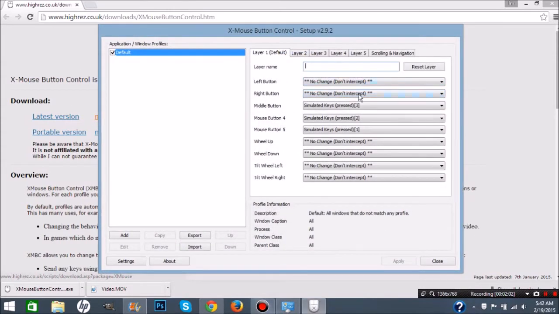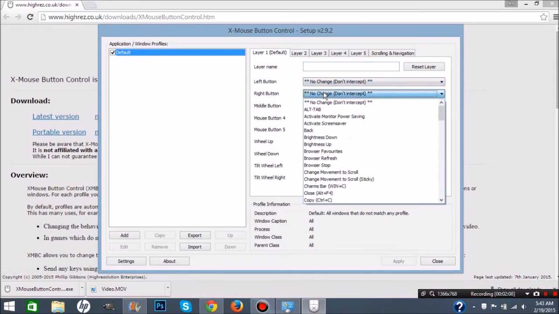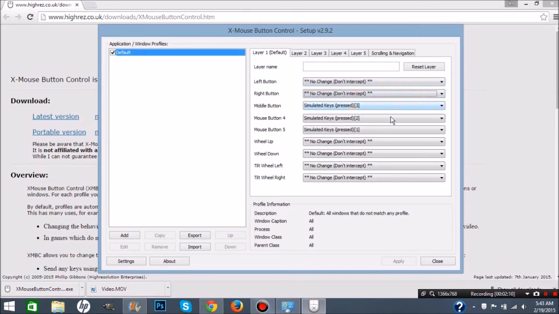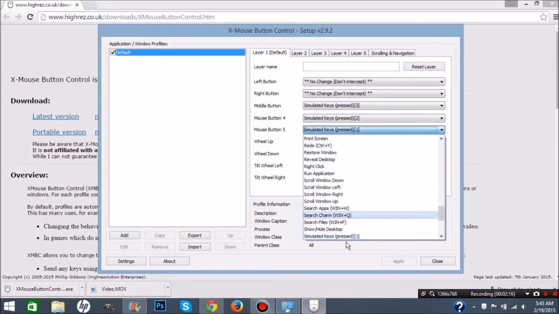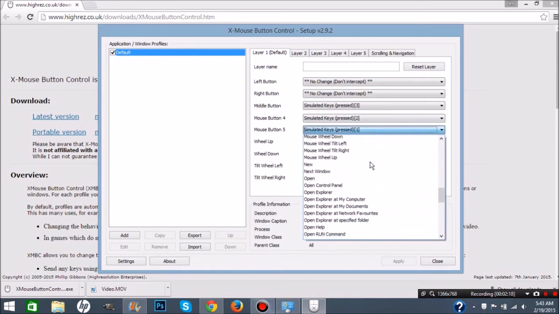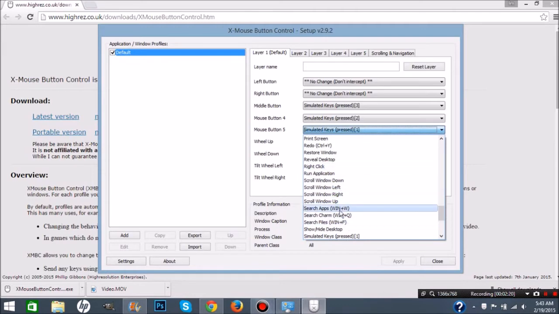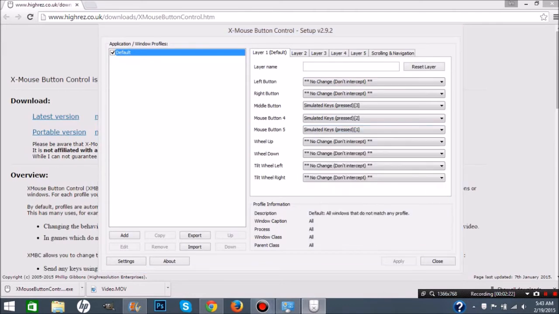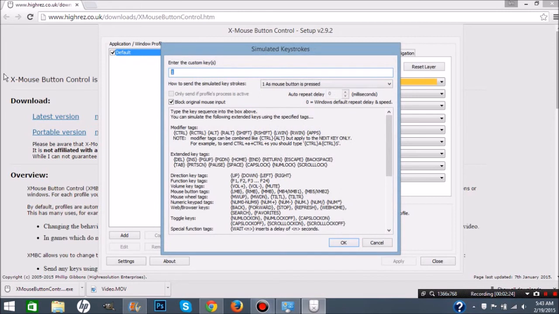And then do not do anything with the left and right button, because the left and right button are the actual main clicking things, so you don't want to do anything with those. But if you do accidentally do something, I'll teach you guys in like a second. So if you do want to put any key that's not on here, you're going to want to go to simulated keys. So click that, and then you could change it however you want.